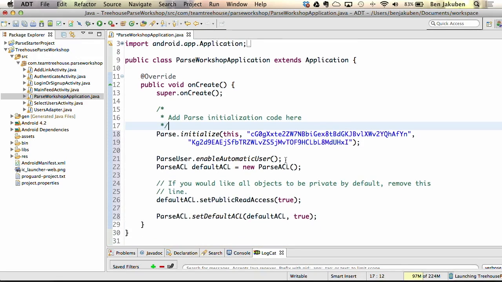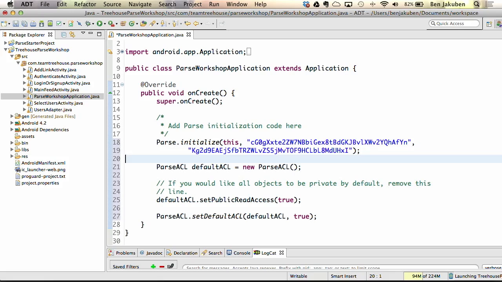Now here is a line that enables automatic users. This is for when we're not going to have specific user functionality where we log in and out. This will, however, cause problems if you have this line and authenticated users turned on. So we need to delete this line so that we can add our own users in just a few minutes. And you'll notice I didn't copy and paste that test code that created the test object because we don't care about that every time we run this app.